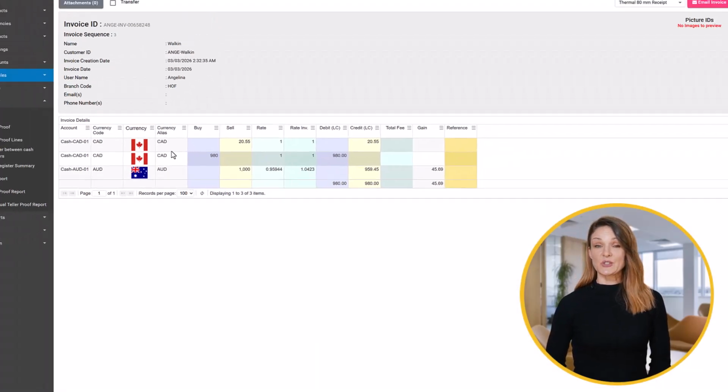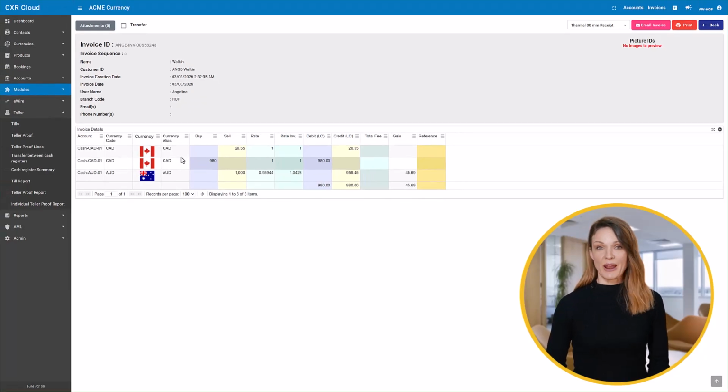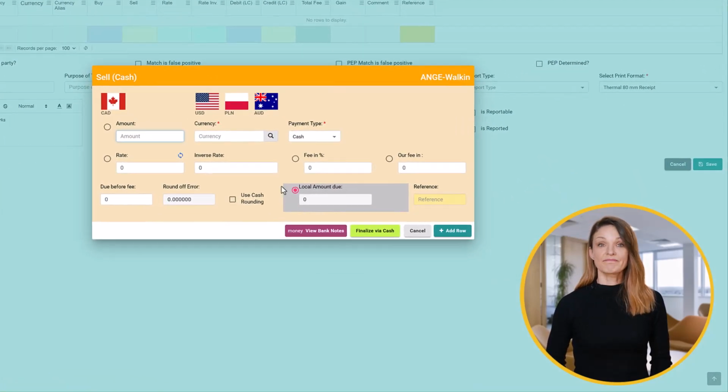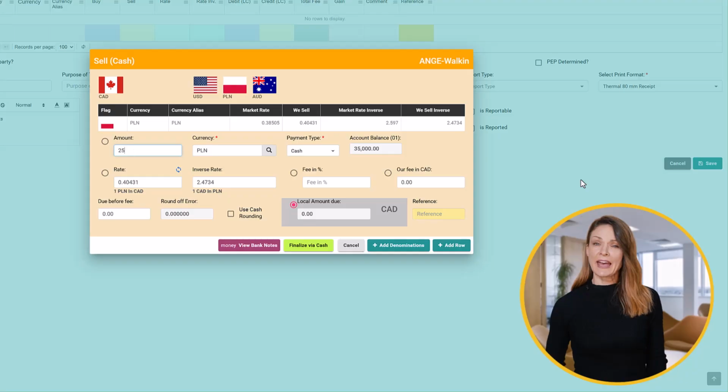All the transactions we're doing today are below the threshold that we've set, so we're not being prompted to request to see any identification. Let's do one last sell transaction, selling Polish zloty, and click Finalize by Cash this time, which is ideal for quick single currency exchanges.